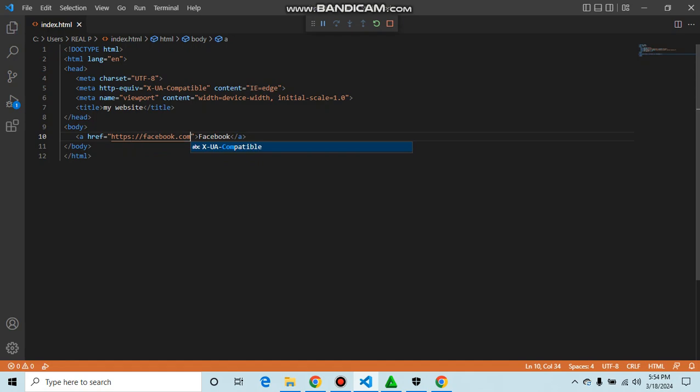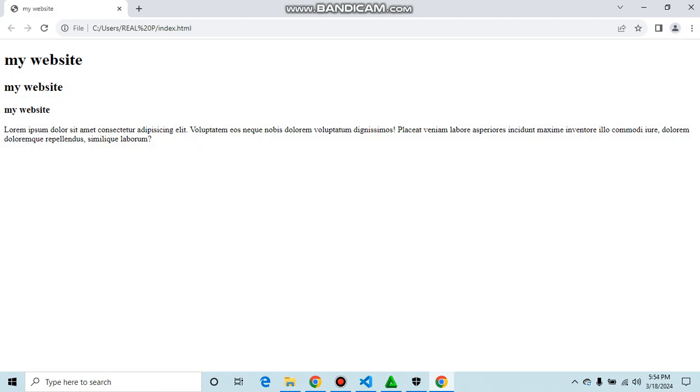Then I'll save. When I save, I come back to my browser. Remember, whatever you are doing, you want to see what you are doing, you view it in your browser. So I'll refresh. When I refresh, you can see it's Facebook. When I click on this, it will take me directly to the Facebook website. So this is the href attribute.